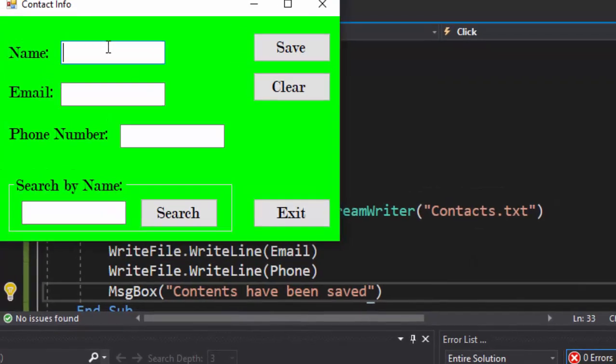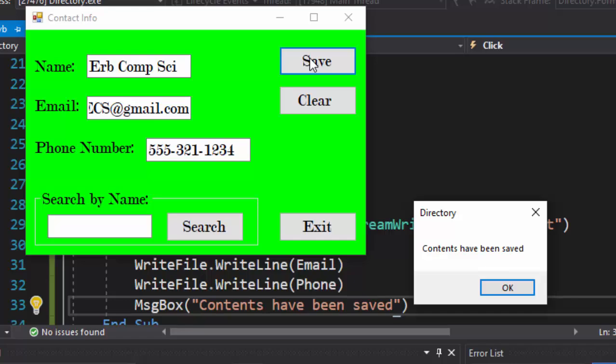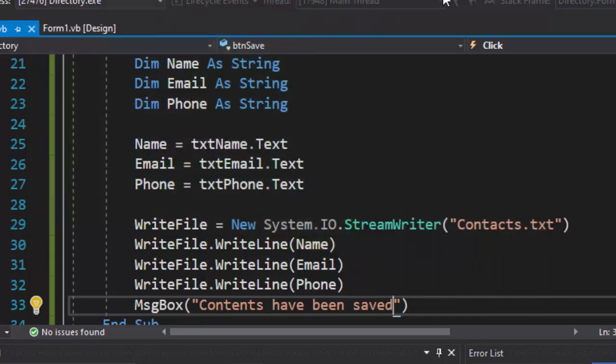Then we're going to add the name. So we're going to do herbcompsci. We're going to put in our email, and that's just a made up email. And then we're going to put in a phone number. Now, when I hit save, contents have been saved. I'm going to close out of my program.